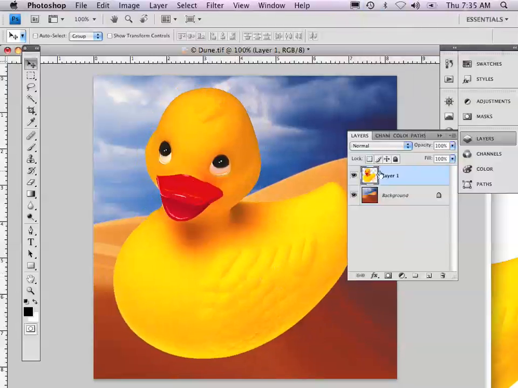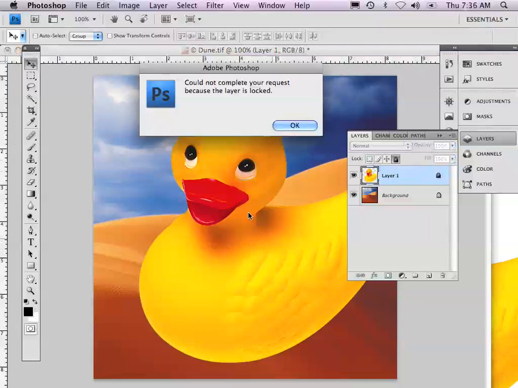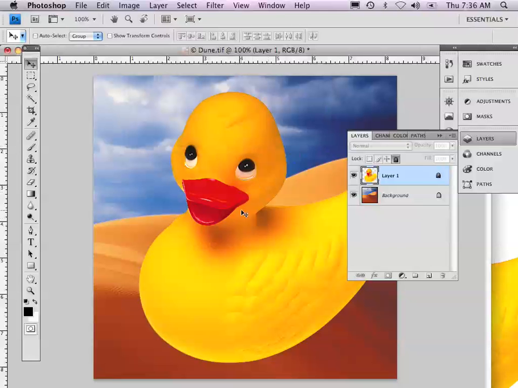Other things we can do. Oh, I don't want this duck to ever move. There's a little padlock. Now, I'm not talking about the little space next to the word Lock. I'm talking about the little padlock there. If I lock that layer, I'm literally locking the layer where I can't do anything to it. I even get a warning message. It says, cannot complete your request because the layer is locked. I can't move this duck, can't do anything to it because I've padlocked it. Now, this lock is a little different, and we'll talk about that in the next segment.